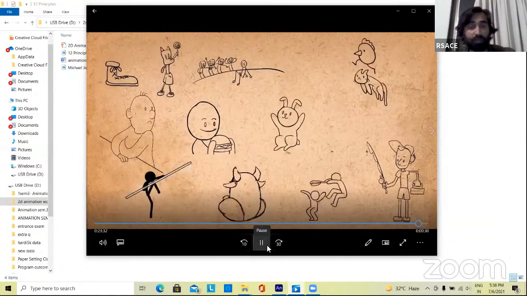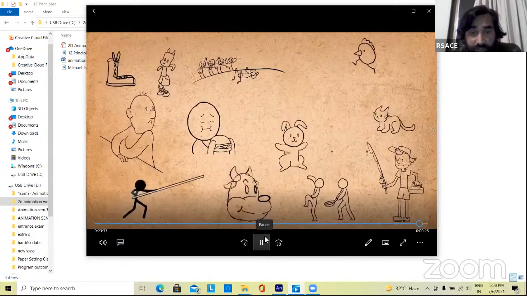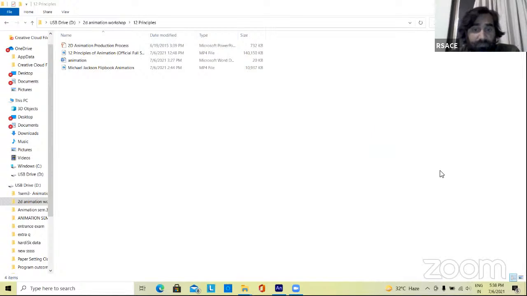These are the 12 principles of animation, which are very important. That's why I show it here. Now I want to show something. One second.